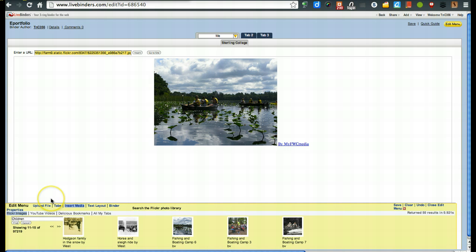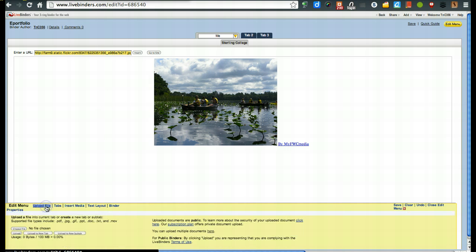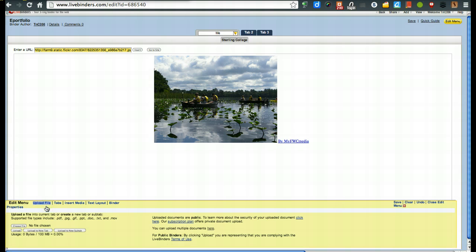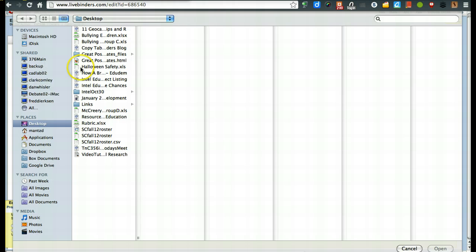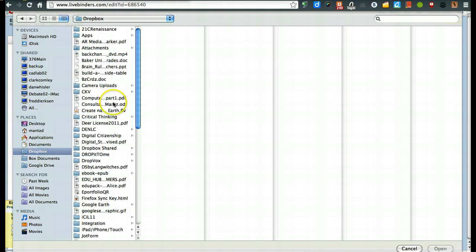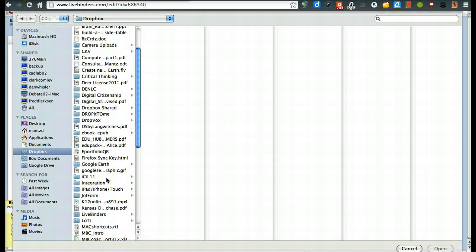Another way you could do it is go to Upload File. So for example, maybe I want a picture of who I am. You'll notice the size limitations, 100 meg upload for your usage, and then here are the different formats: JPEG, GIF, PowerPoint. So I could go to Choose File, and then I am going to go and get an image from a folder of mine.